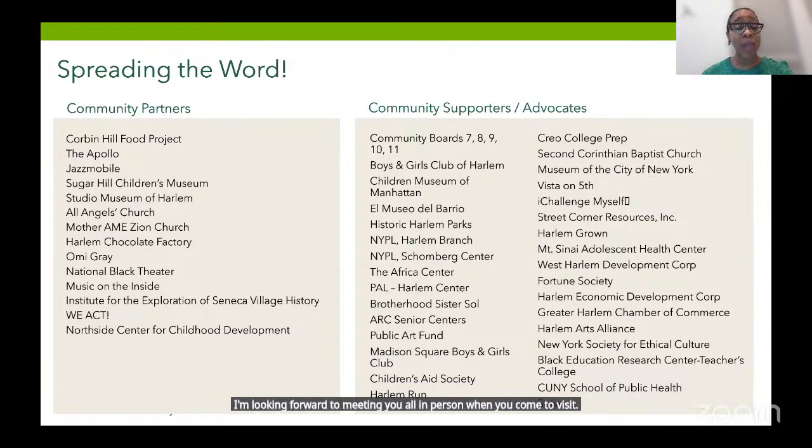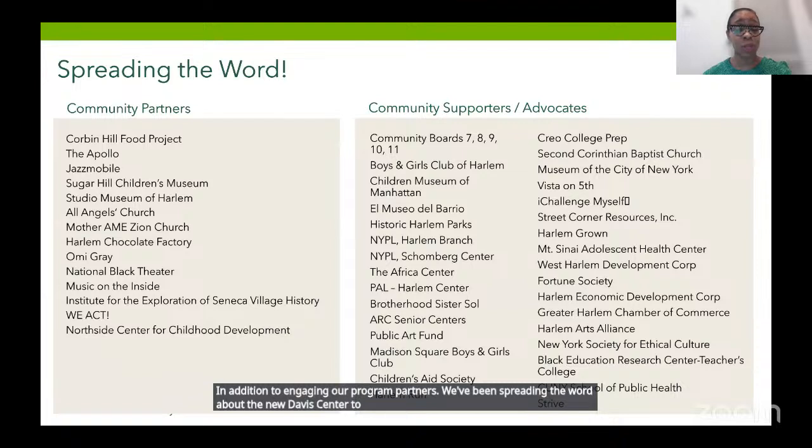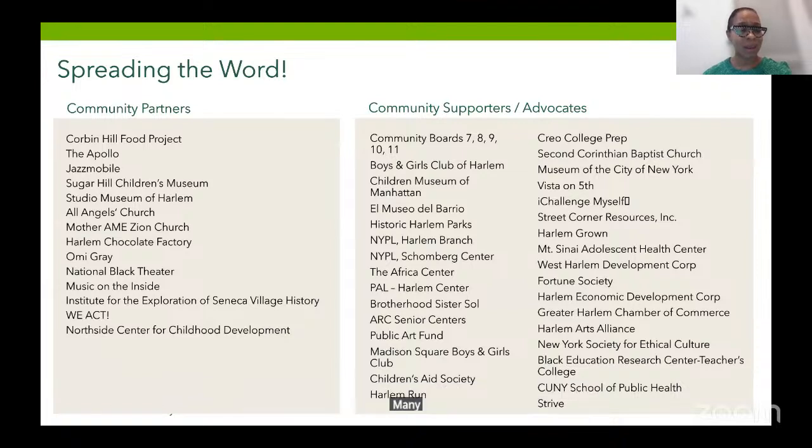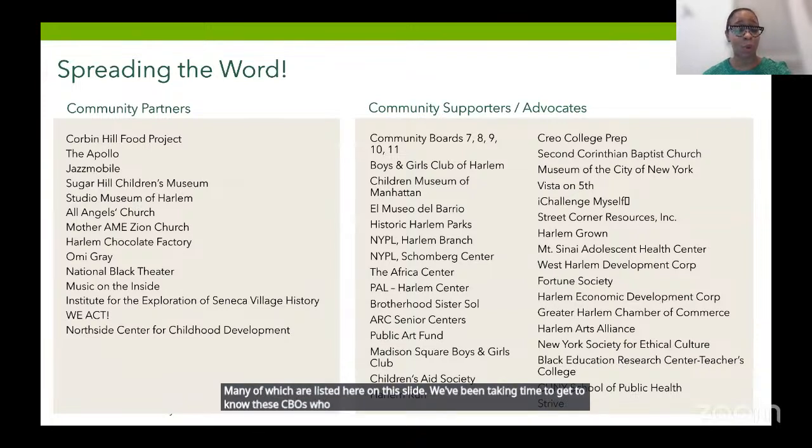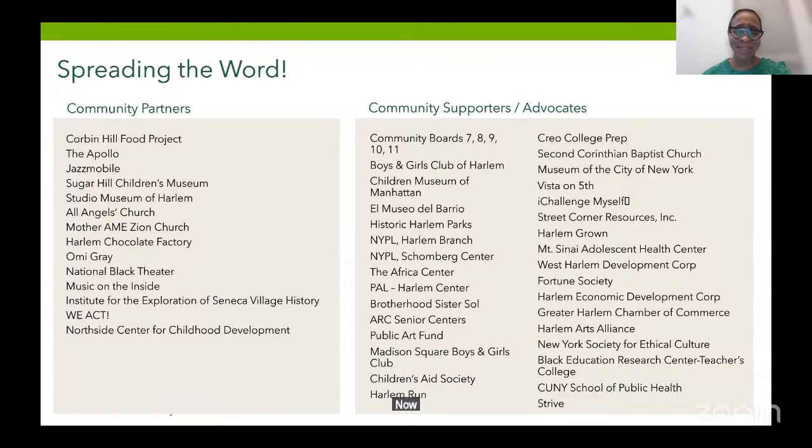In addition to engaging our program partners, we've been spreading the word about the new Davis Center to wonderful organizations across the community, many of which are listed here on this slide. We've been taking time to get to know these CBOs who are excited to offer support in spreading the word as well. Now, we are aware that this is a state-of-the-art facility and many will come to experience the welcoming and sustainable design as well as our year-round programming.